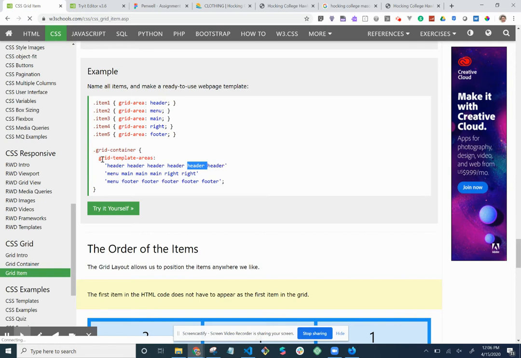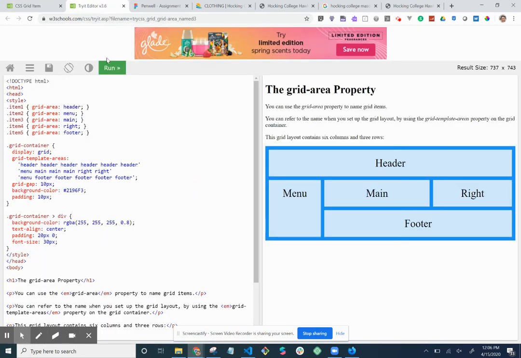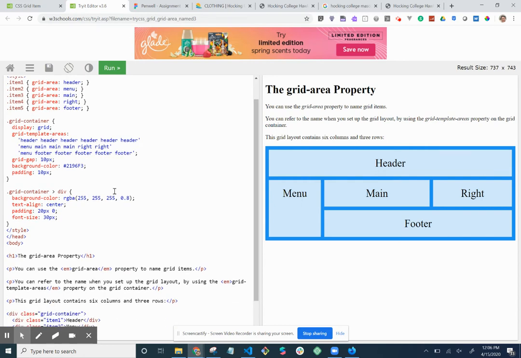Then you can name each section of what you want, and then you would call upon it, saying the grid area item 1 is going to be anywhere there's a grid area of header. So that would be all the top row here. And us having 1, 2, 3, 4, 5, 6 headers indicates it's 6 columns long. So when you hit try it yourself, it opens up this window, and you can see it's 6 columns long, and the whole thing is header.